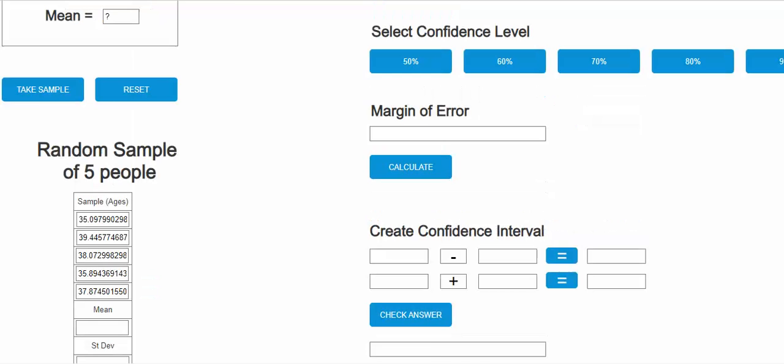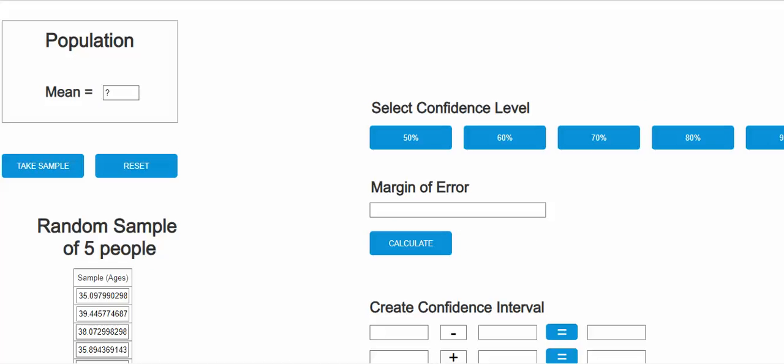And each time you reset it, it's like you're doing a new study. It's like you're studying a new population, and you want to know what the mean age of the population is, and you take a random sample, you create a confidence interval, and you say, I have a certain level of confidence that the population mean is inside my interval. And in this simulation, you can actually check if the population mean is inside the interval, but that's something you can't do in real life.